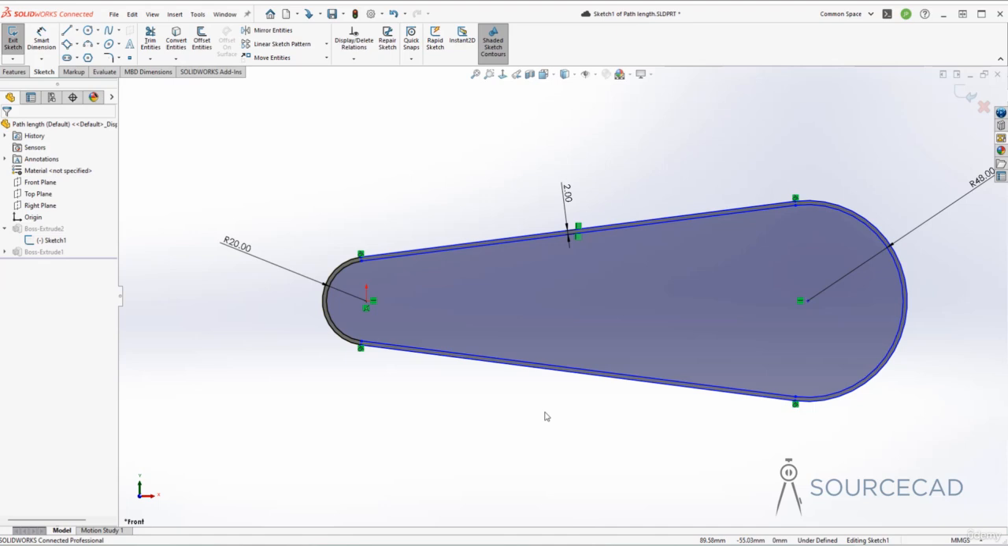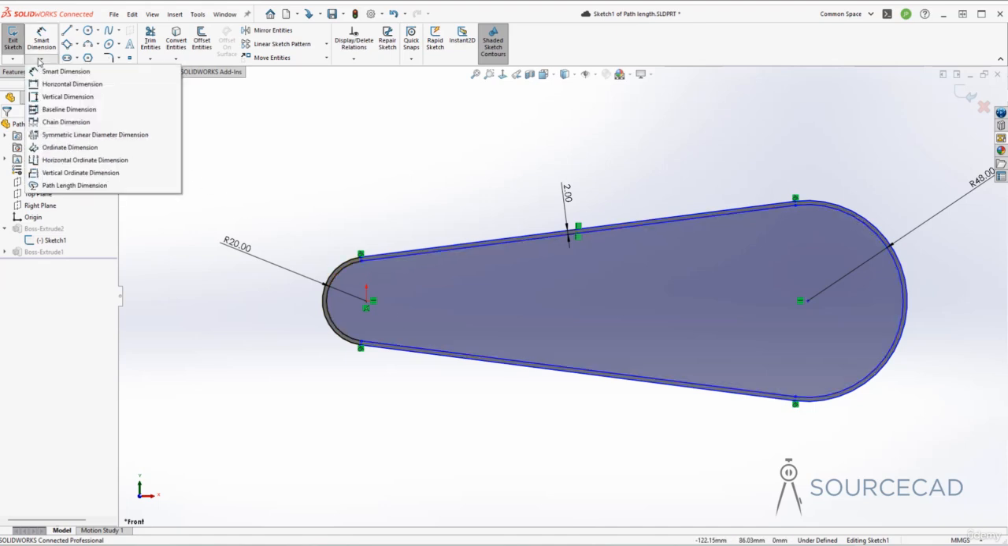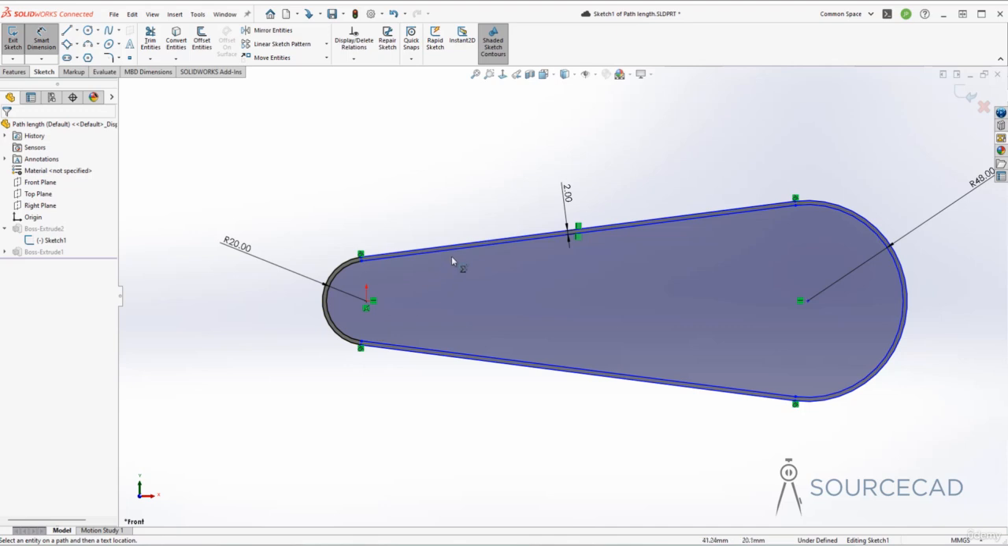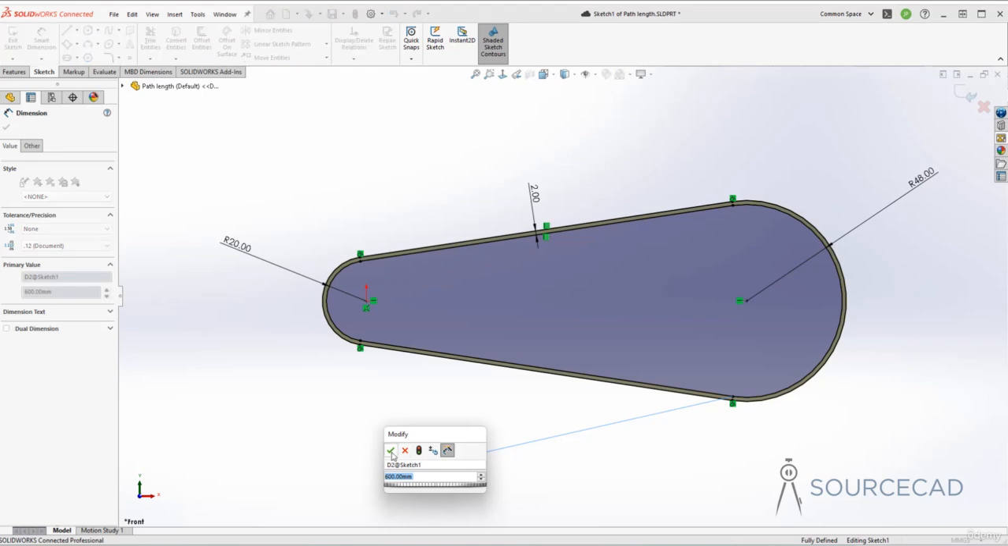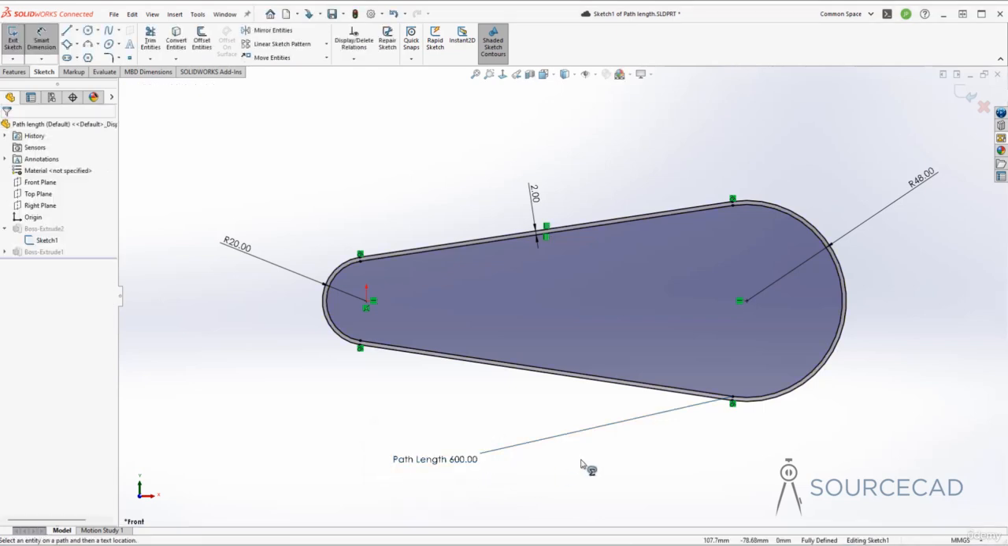So I'll go to smart dimension and I'll select this path length dimension. Now select this path, and SolidWorks will automatically select this entire path. If not, then you can right click and select the loop, and that's also going to select the entire path. Now I'll click here, this path length, and that's added. It is 600 unit currently, and also the drawing, as you can see, is fully defined.